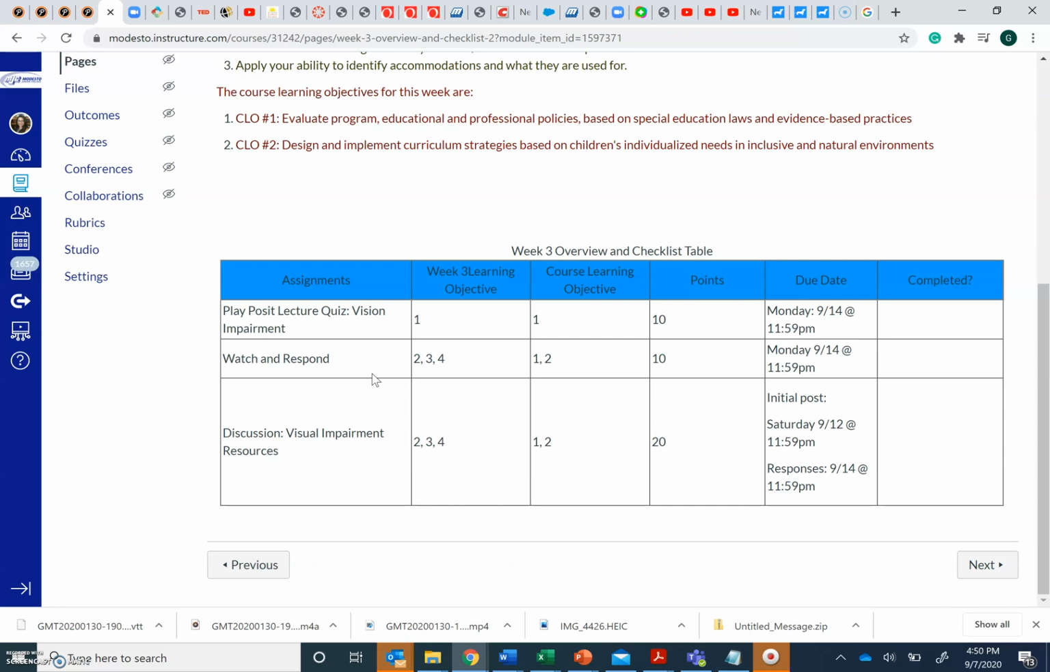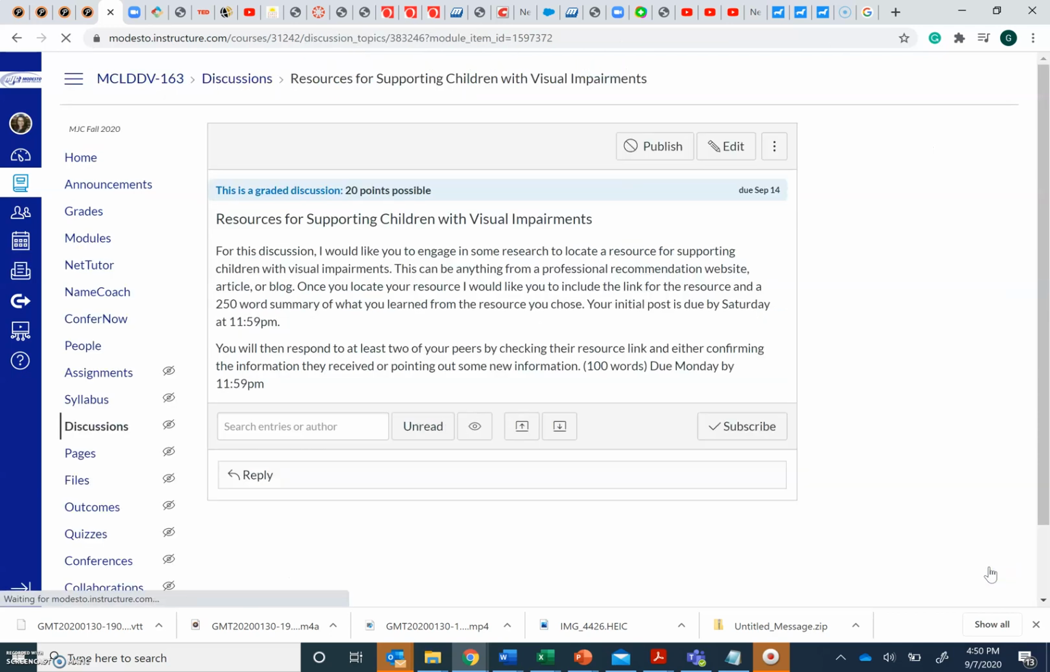Once you're in the discussion, your initial post is going to be due Saturday, the 12th at 11:59 p.m. instead of Friday, because again, this module is opening up Monday night instead of Sunday night. So your initial post to the prompt is due Saturday, and your responses are due that Monday at 11:59 p.m. So let's go ahead and go through the assignments.